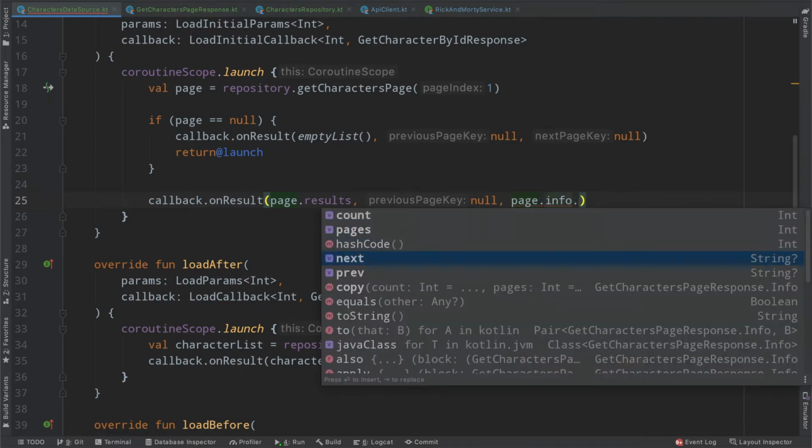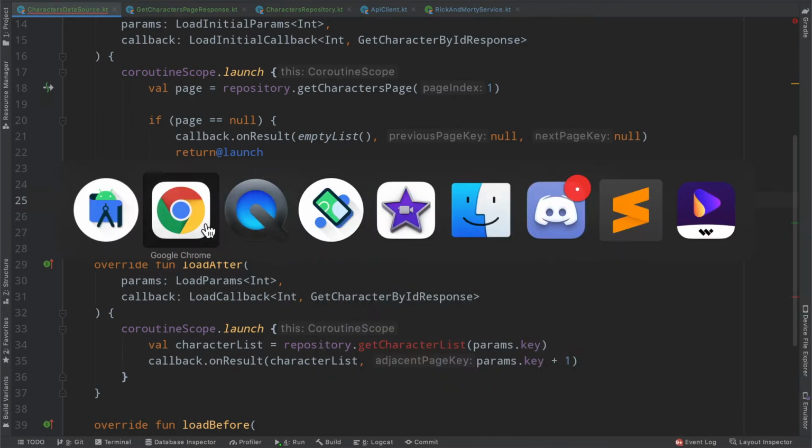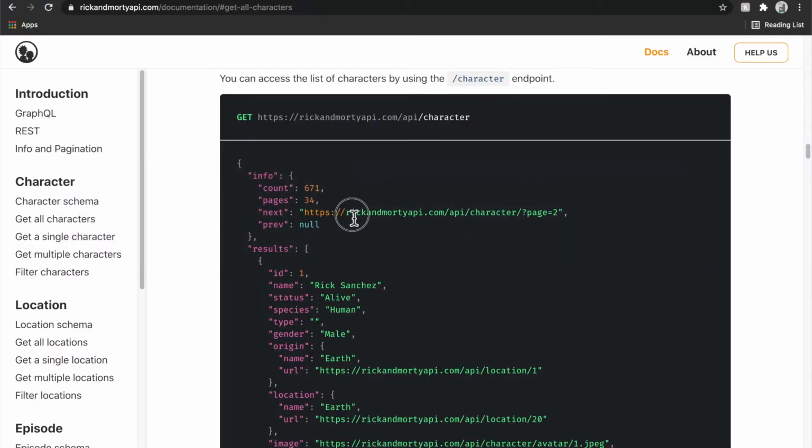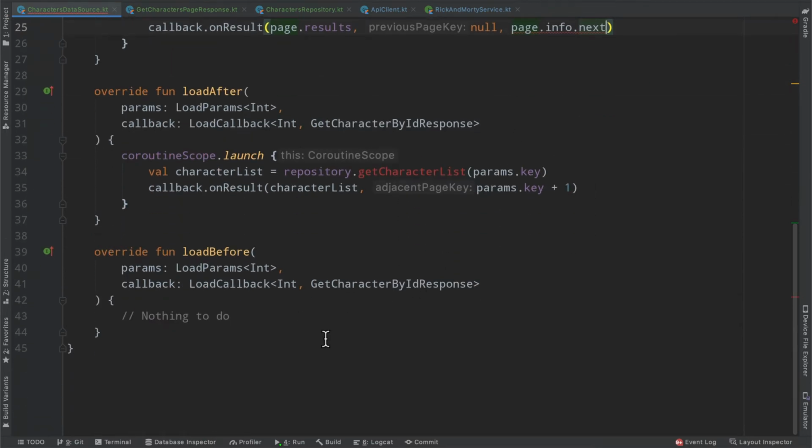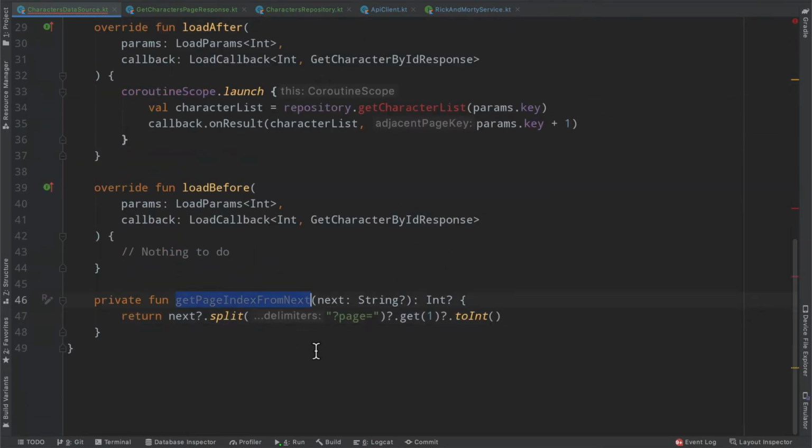object, next is actually a nullable string. And if you remember how this string was formatted, it was the entire URL here for the next page. However, all we really care about is what comes after this question mark, page equals 2. So I'm going to go ahead and just very easily copy this, and we're going to go ahead and create a little helper function to dissect that information. All right, and we've created this simple function here, getPageIndexFromNext, because that's the key.